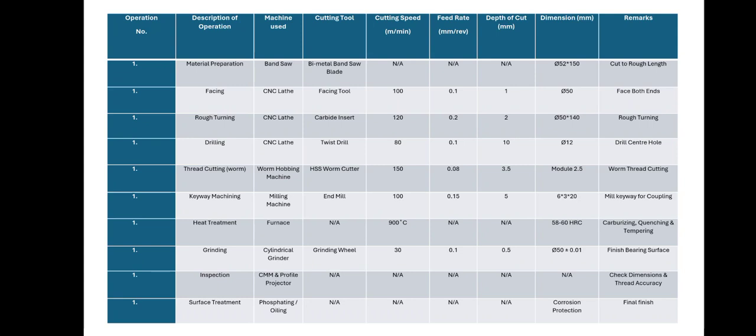Next operation, rough turning. CNC lathe, using the tool of carbide insert, cutting speed of 120 meters per minute, feed rate 0.2 mm per revolution, depth of cut 2 mm, dimension in mm, diameter 50 by 140. Rough turning.